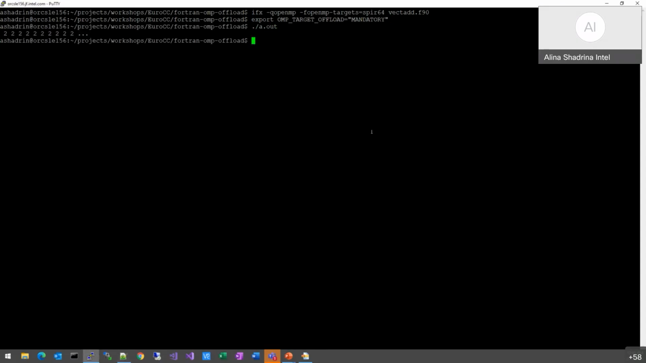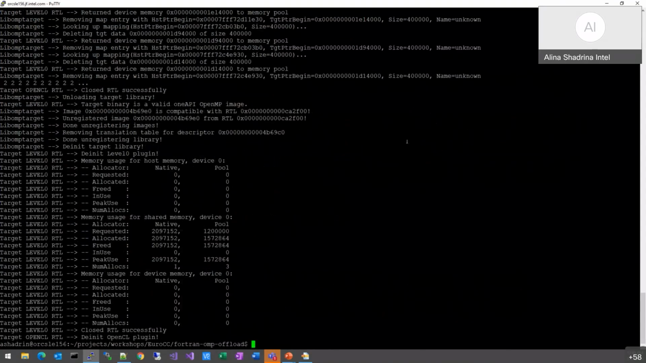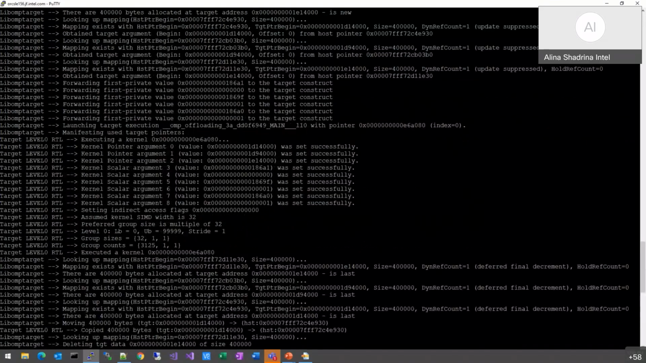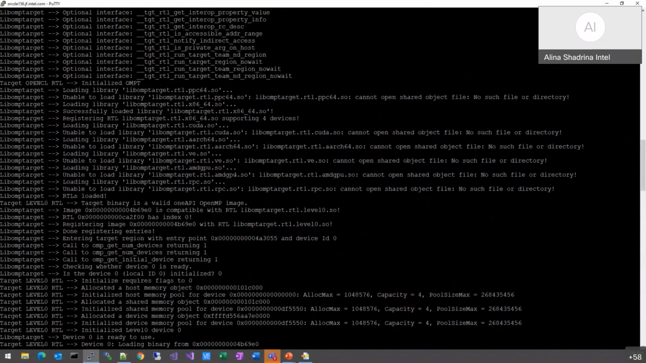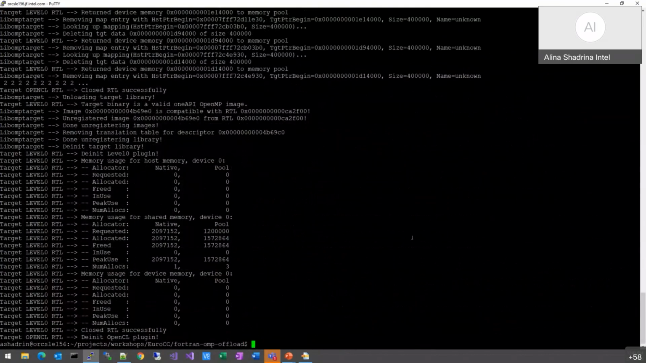But if I'm using LIBOMPTARGET_DEBUG, you see how much output we have. It describes in detail what happens with your memory, how your kernel was compiled, what happened with memory objects, and so on. There are very detailed logs, so you can play with values here and see as much detail as possible.